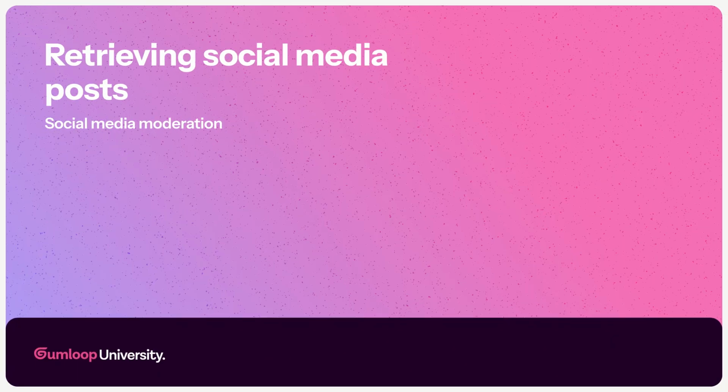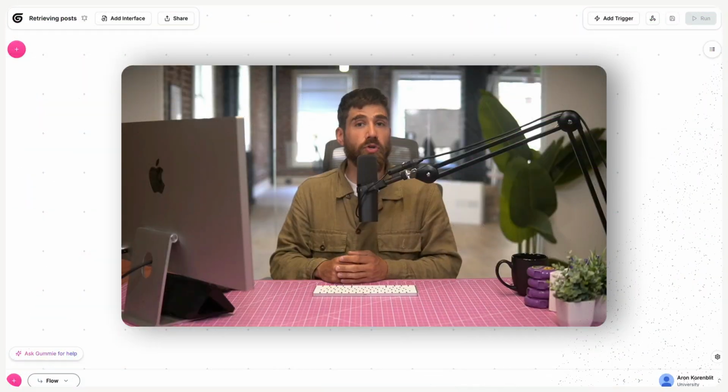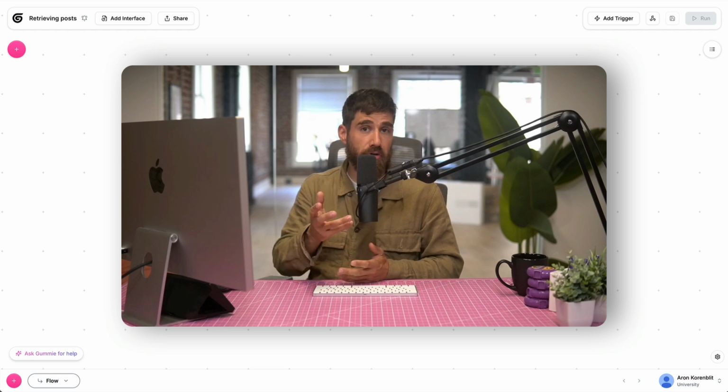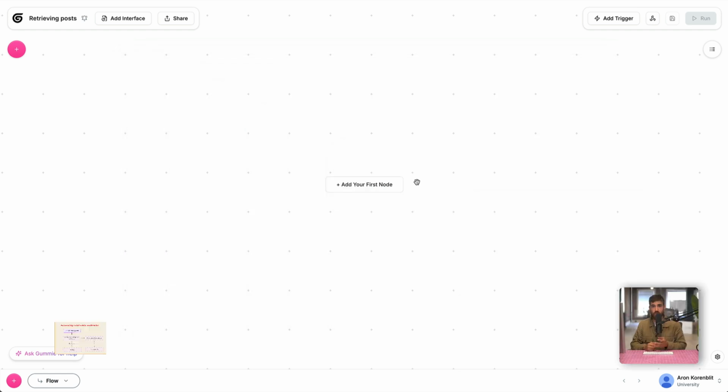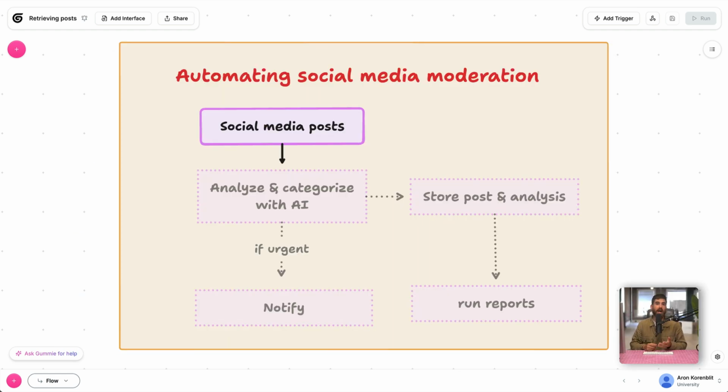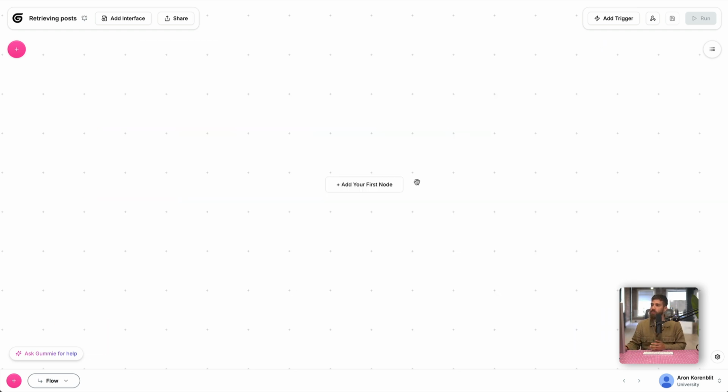The first step in our social media moderation workflow, or competitor tracking, if that's what you want to do, is to go ahead and grab the posts automatically, right? So let's go ahead in our canvas and do that. Relatively simple. I'm going to add the first node to our canvas.